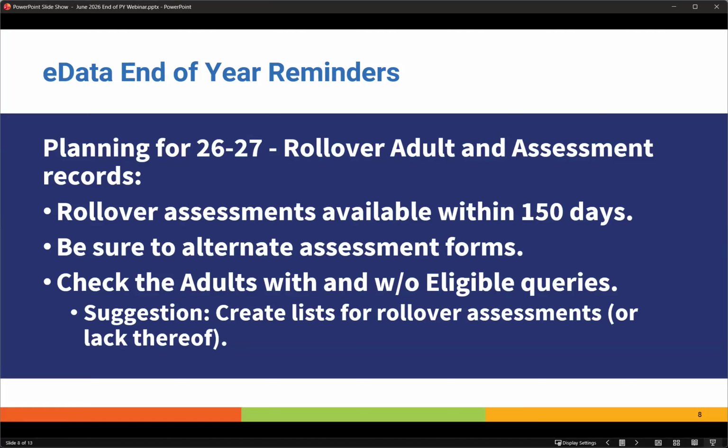One thing we mentioned a moment ago, with the idea of saving and having an export and a template file populated for the 25-26 program you're going into next year, is to help you plan for rollover adults and their assessment records. As you know, next year you'll be able to roll over adults. And if they had assessments, you'll be able to roll those over too. So it's a really handy function.